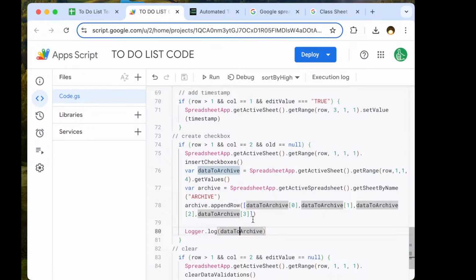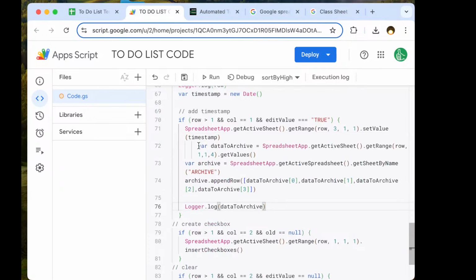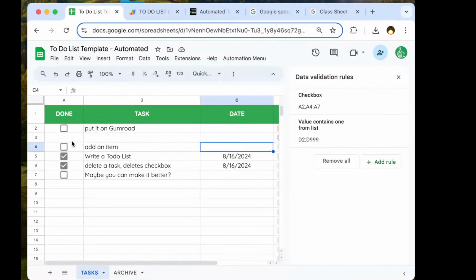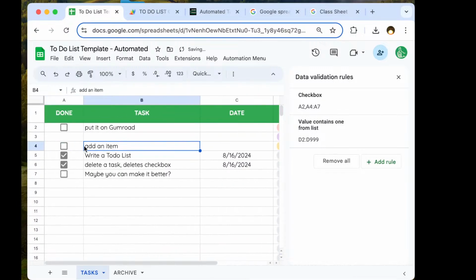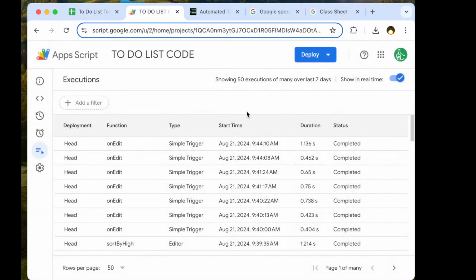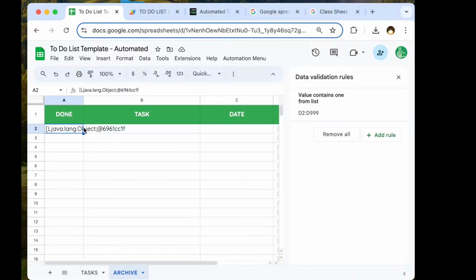Wait, that's not creating the checkbox. We are doing the wrong place. We want it in this timestamp. That's where we want it. Let's save it there and see what happens when we add an item. So let's say priority 1 there. I'm going to come back to our executions and look at it. Looks like we have some objects.